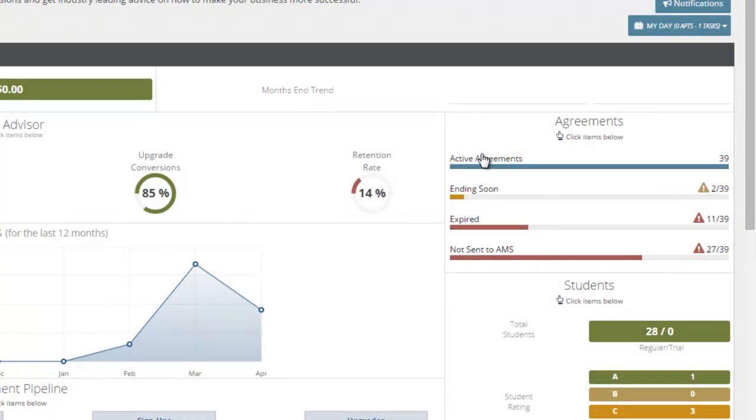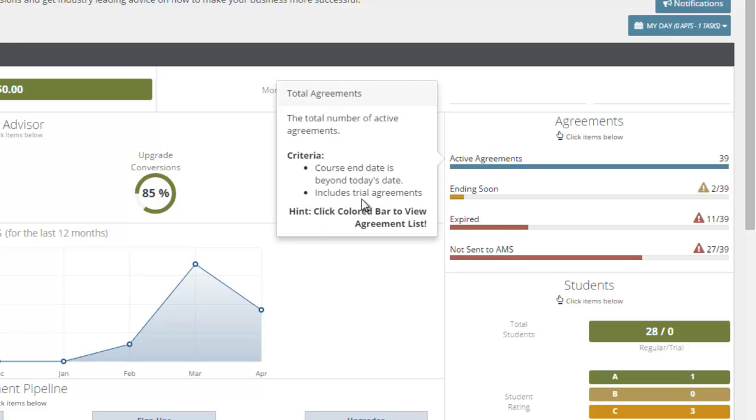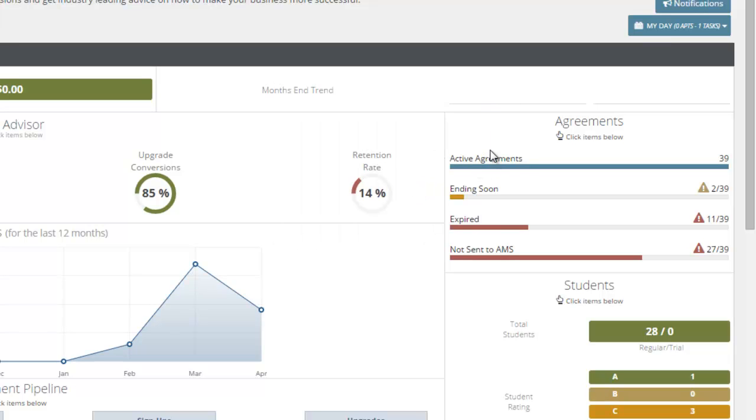If I hover over just the label where it says active agreements and click that, it gives me a little description of what an active agreement actually is. So this says that these are the total number of active agreements with course dates who are past today, right? So obviously if the course is expired, it's not going to count them here. And it also includes my trial agreements. So it's giving you sort of a hint. It's letting you know what this number really is behind the scenes.